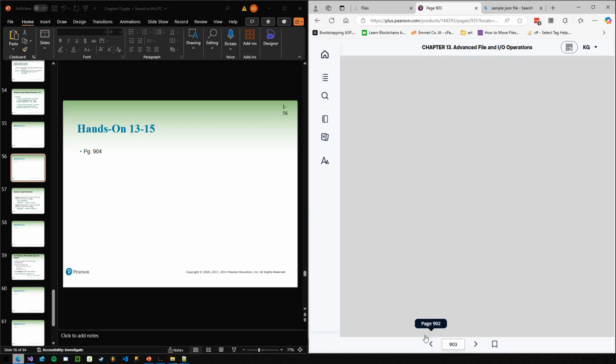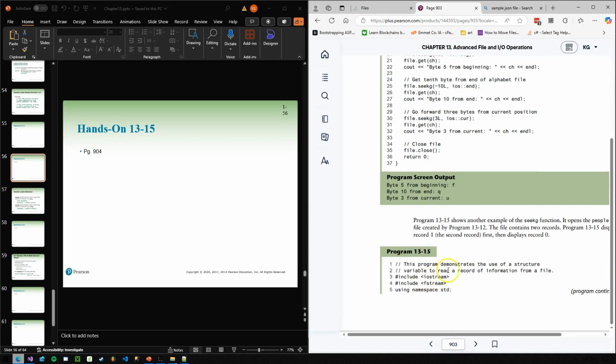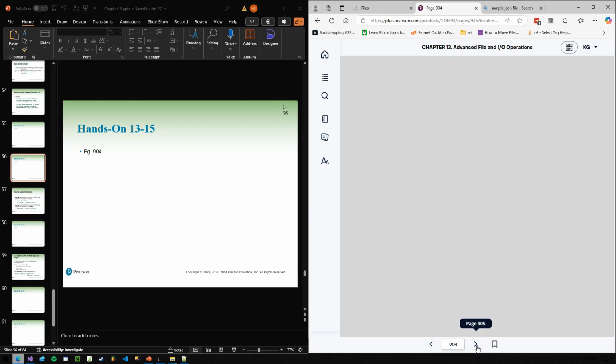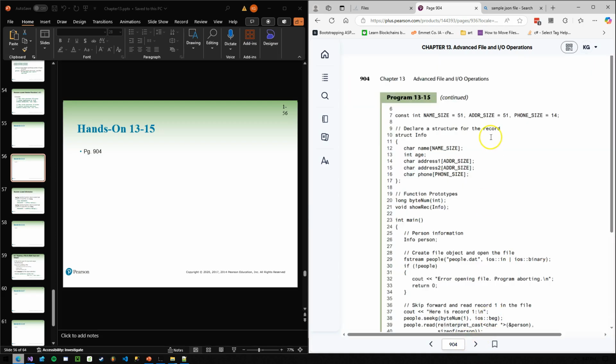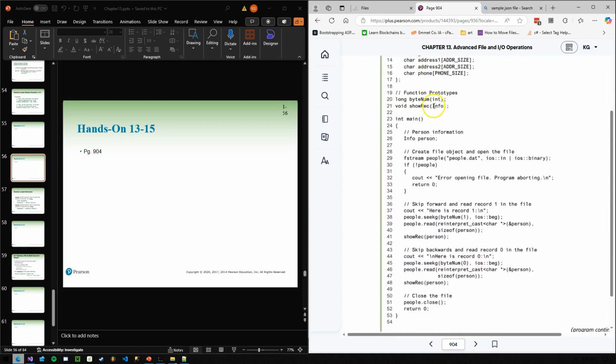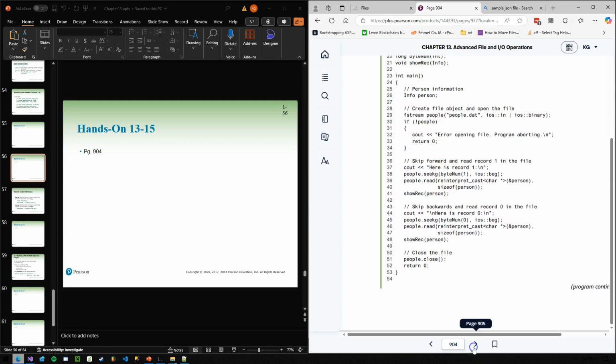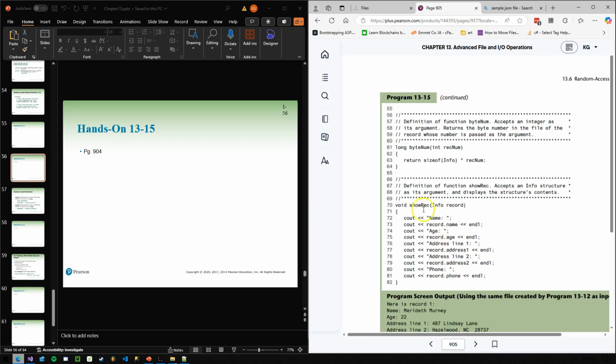Oops, I think we started back on the previous page, actually. Program demonstrates the use of a structure variable to read a record of information. I love structs. If you can't tell, they're a nice compact way of organizing data. So we've got our info struct, we've got our function prototypes, we have a show record function and some kind of byte num function. Let's see what those do. Show rec just prints out the info record. This guy, the definition of function byte num, accepts an integer as its argument and returns the byte number in the file of the record whose number is passed to the argument.